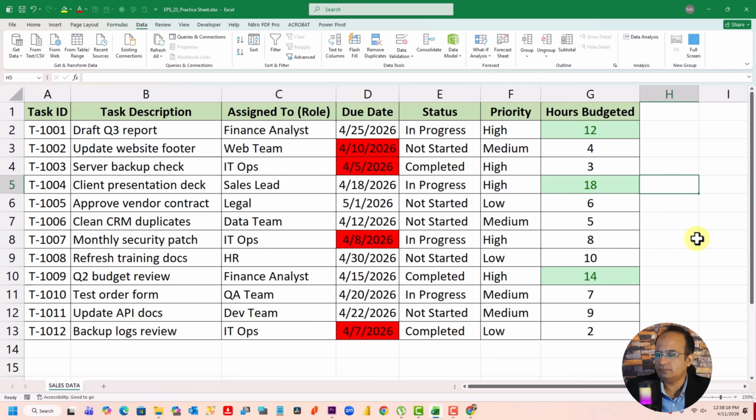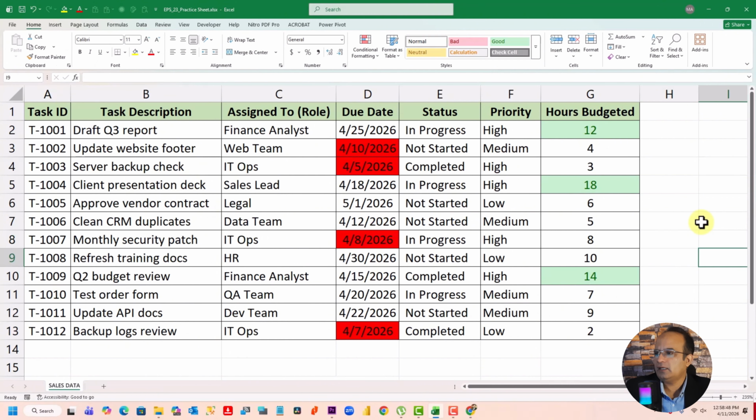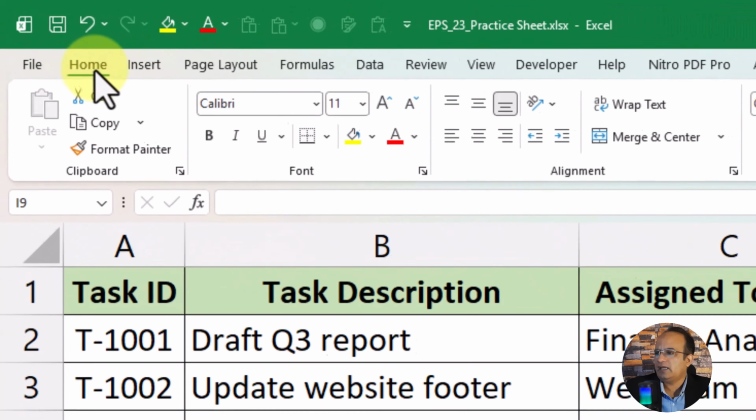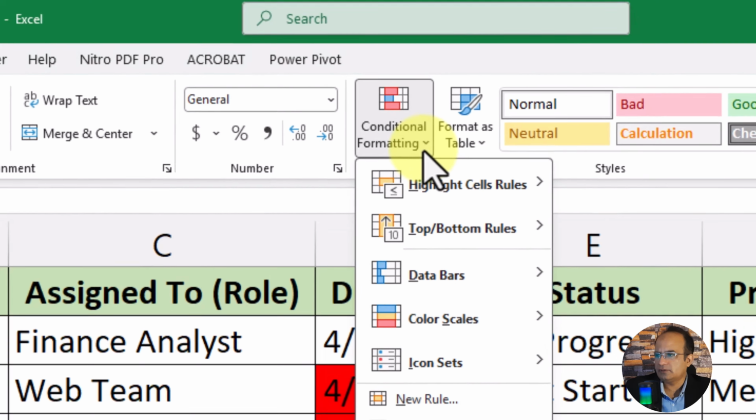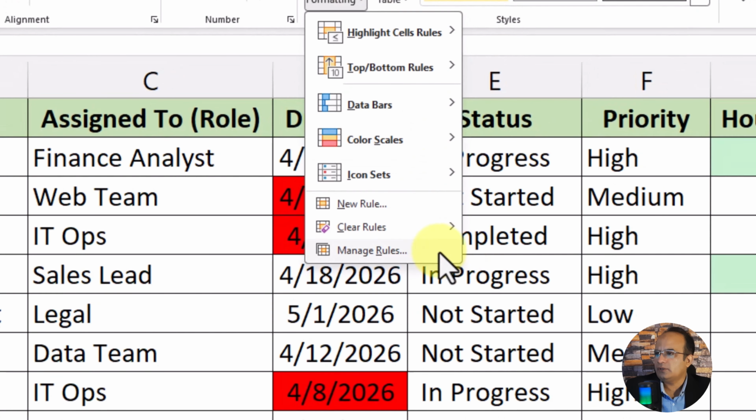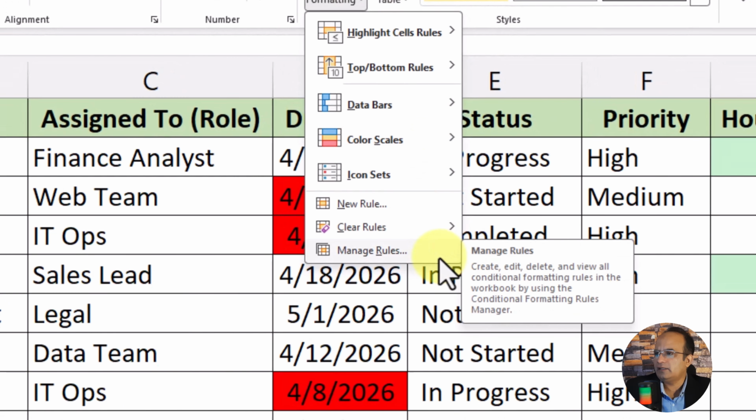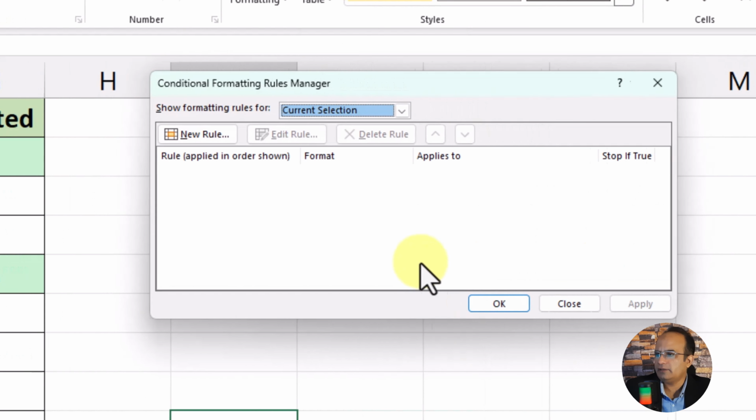Before closing, I want to give you a special tip. Let's suppose you want to edit your already applied rule. What we will do, we will go to the Home tab, same Conditional Formatting, and select the Manage Rules option because we want to make changes in already applied rules. And you see that we have applied 3 rules.